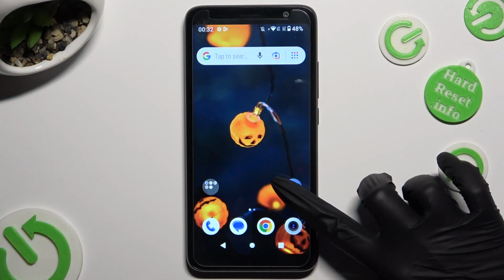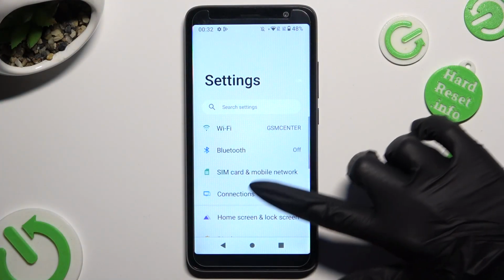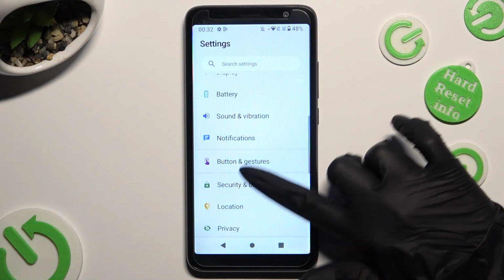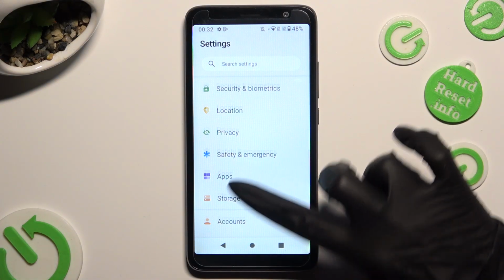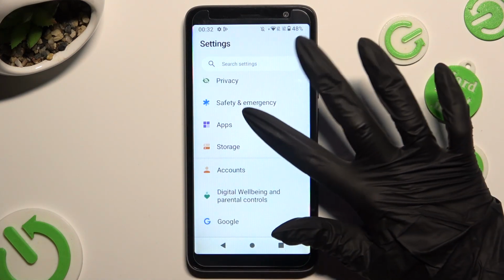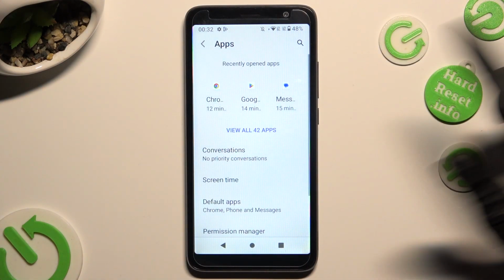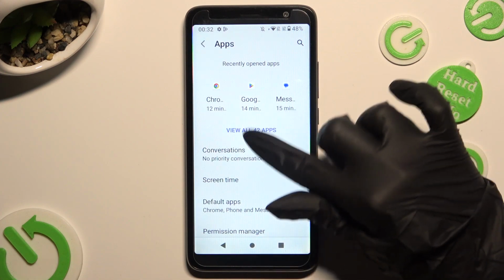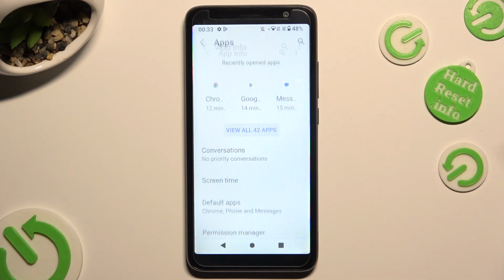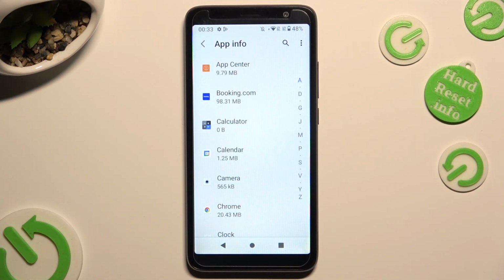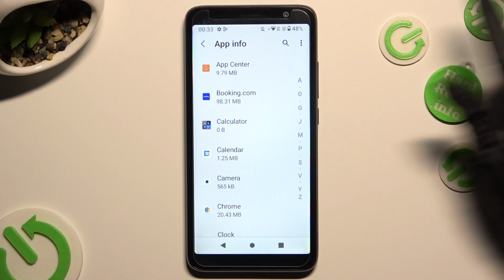First of all, go into Devices Settings and scroll down to Access Apps section. Then you need to click on View All and click on one of your apps that you wish to manage, like Booking.